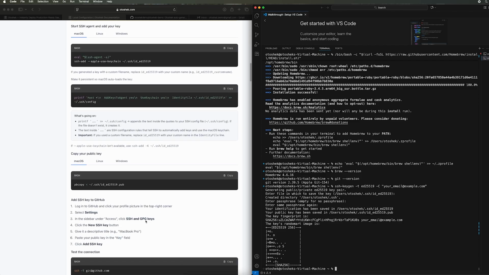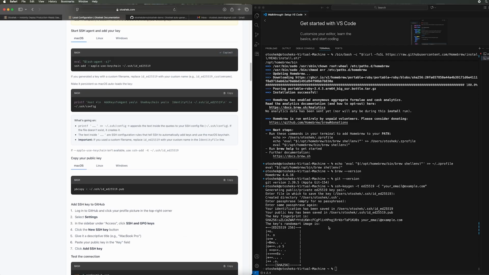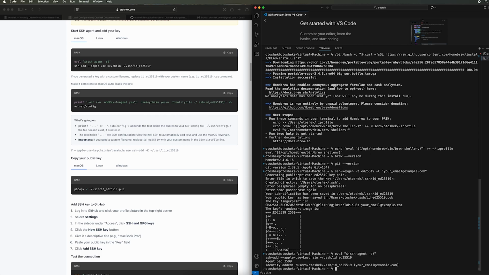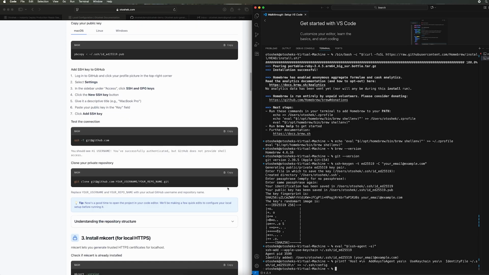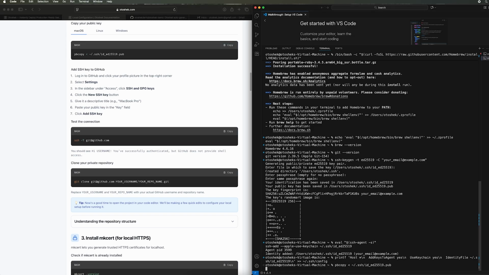Now that the key is generated, let's start the SSH agent and add the key. Done. Next, we'll make this persistent by configuring the system to remember your SSH key and use it automatically when connecting to GitHub. Finally, let's copy the public key so we can add it to GitHub and complete the authentication setup. Now I have my GitHub account opened in this tab.